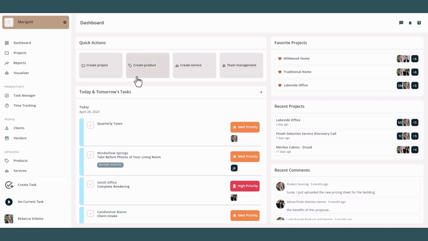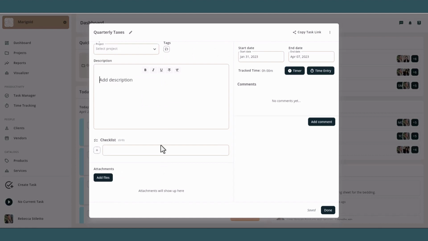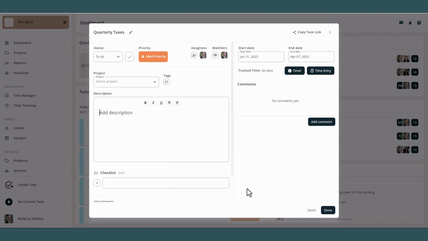So the first thing I'm going to do is come in here into a task that is already existing. You can see that I have an assignee, I have a watcher, I have the name up here, I have some due dates. You may or may not have additional information on here.